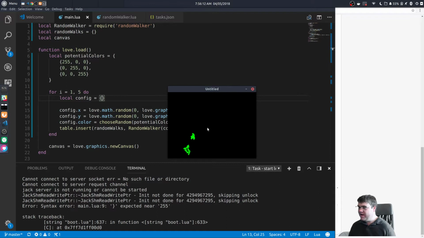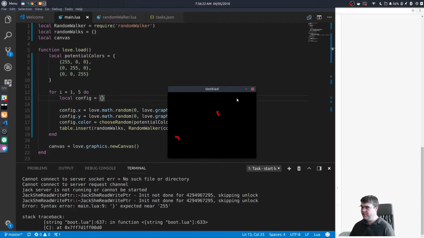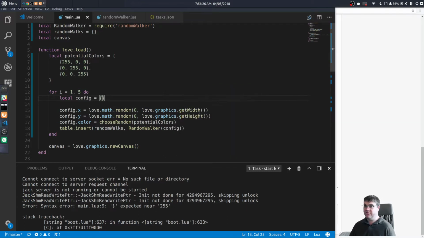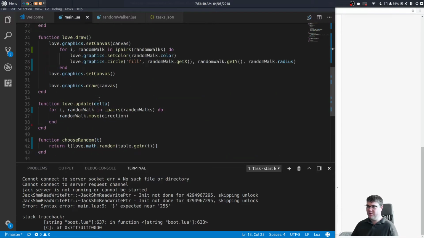Okay, so we've got a couple of these. Looks like we got 2 greens this time. Let's try it again and see if we get anything. 2 reds. 5 blues. Those are suspiciously all the same colors. All right, so potential colors for each of these local configs. This should be resetting over and over and over again.